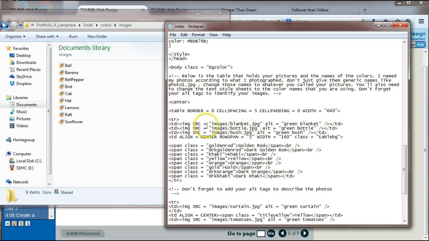So where I see that they used blanket, I'm going to switch it out and put, looks like my first image is called ball. And then I don't want the alt tag to say green blanket. I'm just going to switch that out to say ball. This already tells me that I'm going inside my images folder, so that's already set up correctly, and I don't have to switch that out at all. All I have to do is go through and switch out the names of the images and the alt tags.